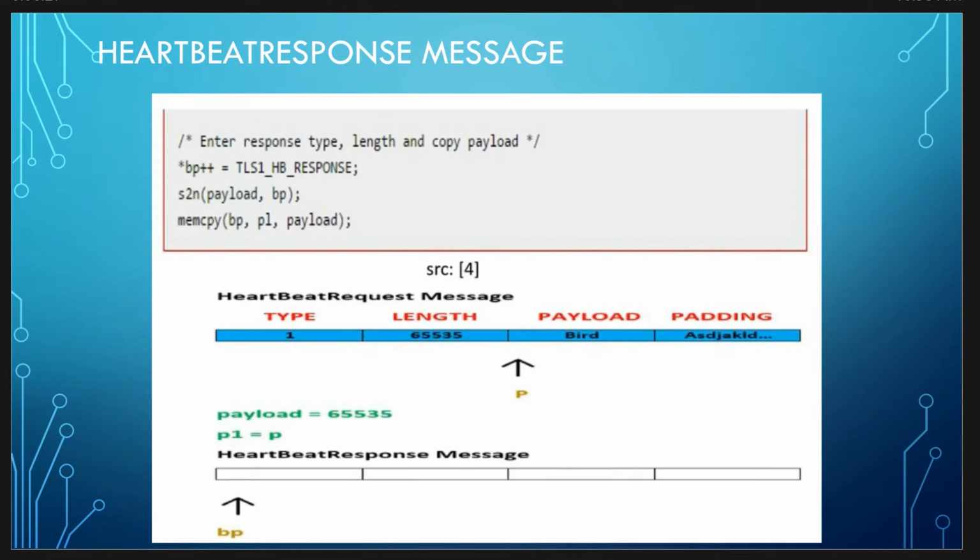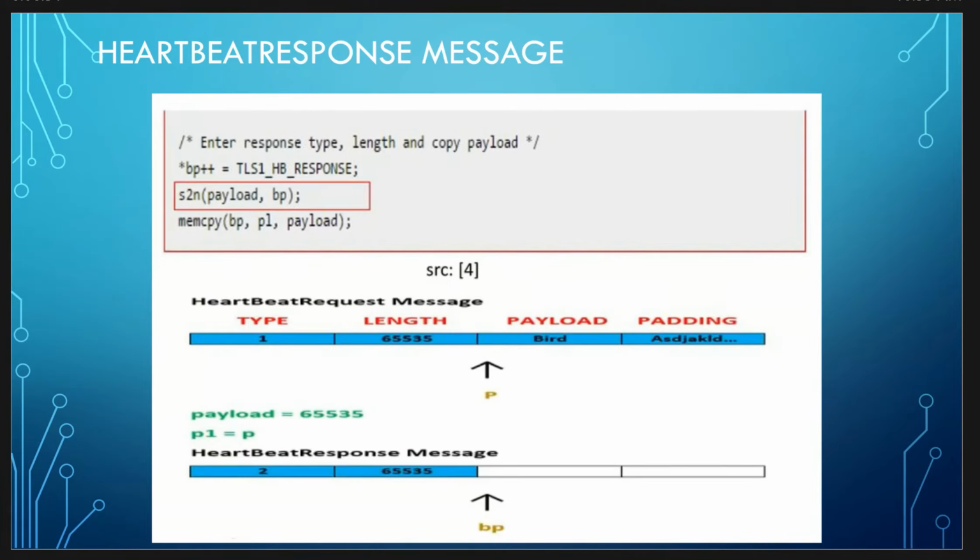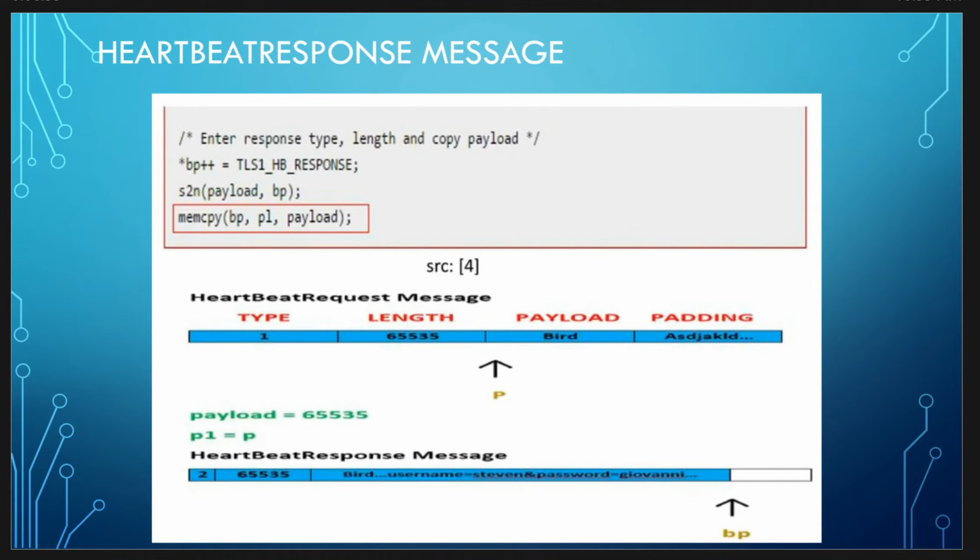Here in the heartbeat response message, the heartbeat type is number 2. As you can see, the payload length is 65,535, and the message that it returns is "bird", and the extra data that is extracted since it caused an overflow and retrieves from memory.